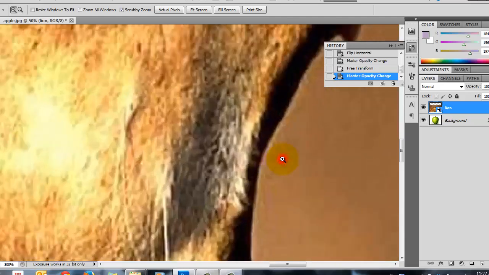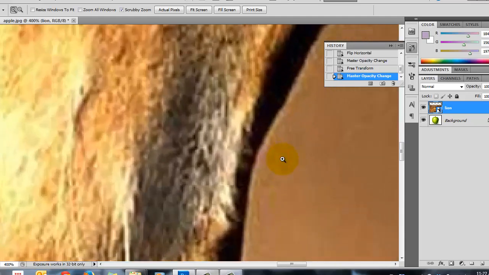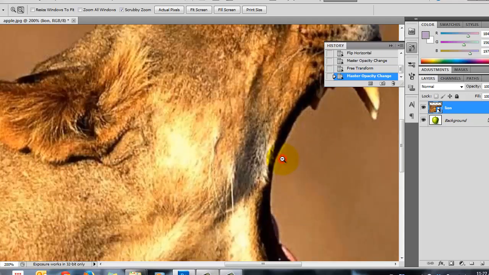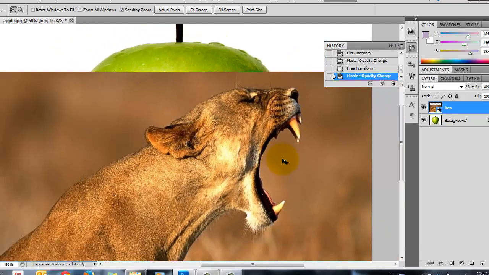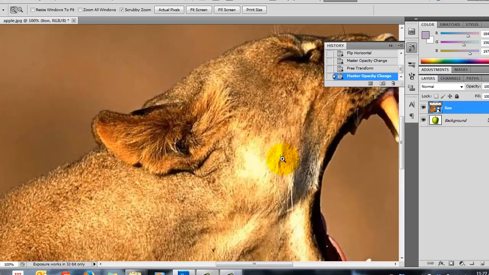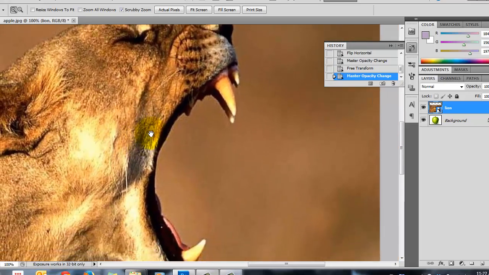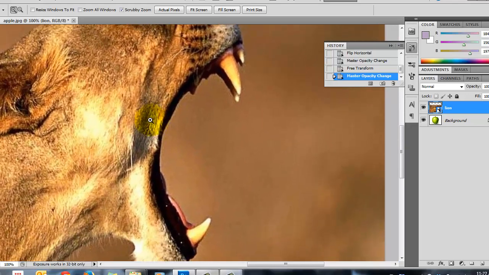If you've zoomed in too far and you want to go back out, press Alt and then your magnifying glass, or Control Minus will zoom you back out as well. But we want to be fairly zoomed in. Pressing the spacebar gives you the hand so you can move it around while you're zoomed. Now there are multiple ways that you can select it.